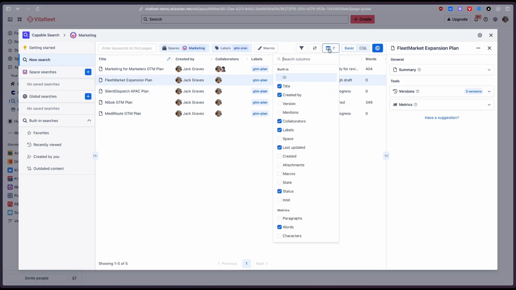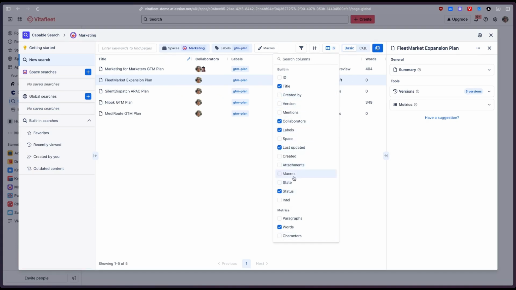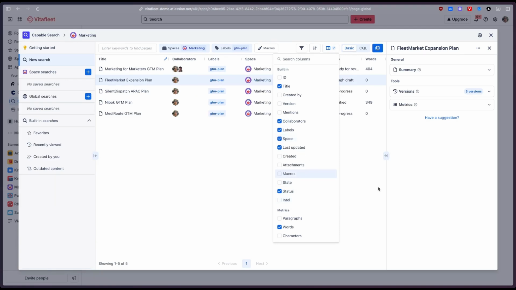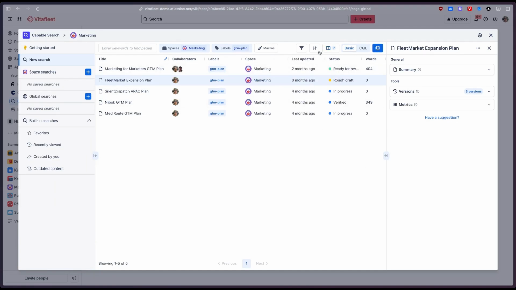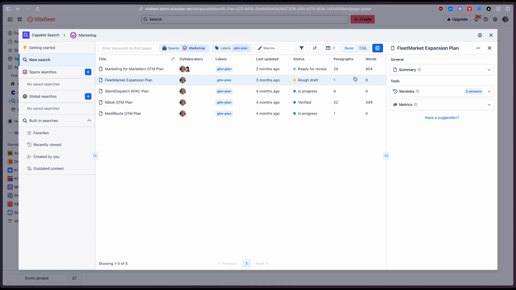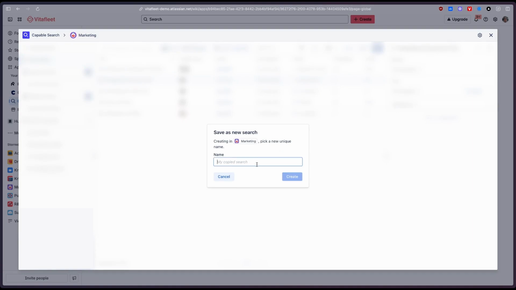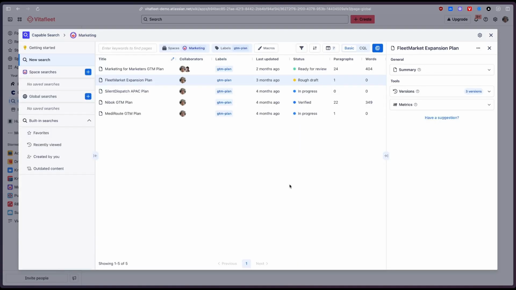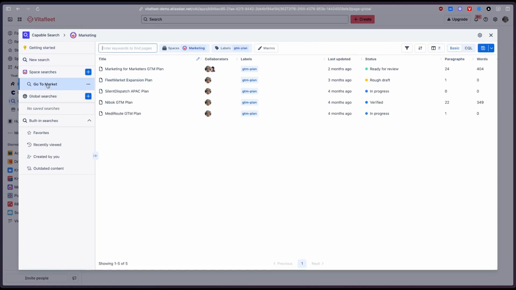Before I do that, I'd like to configure some of the columns we're showing here. So in this case, I don't need to see who created the page, but I would like to see which space, for example, it's in, or how many paragraphs the page has. And then what I can do here is click save this search. So I'm going to save this as go to market. Click create. And as you can see on the left now, our saved search is now appearing.